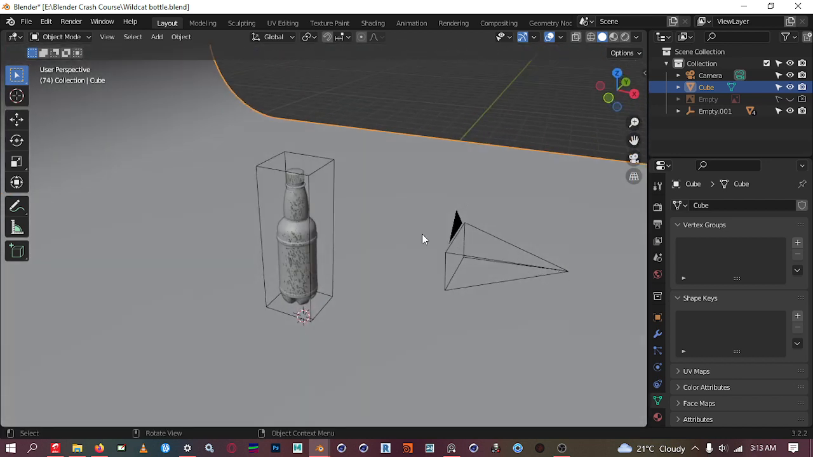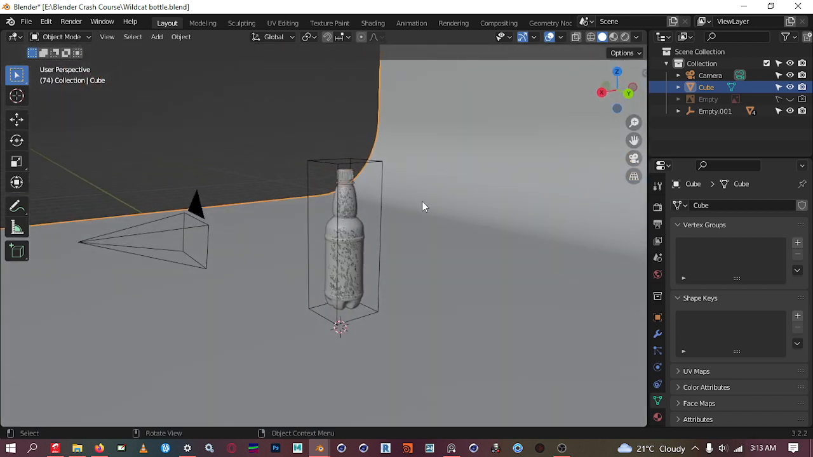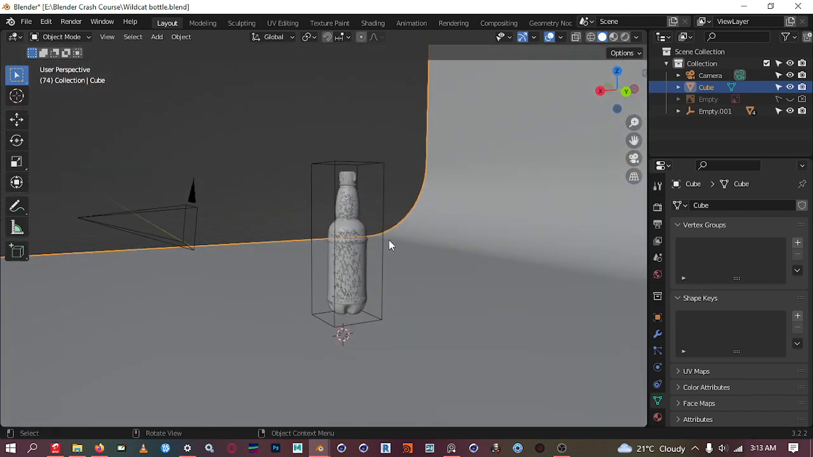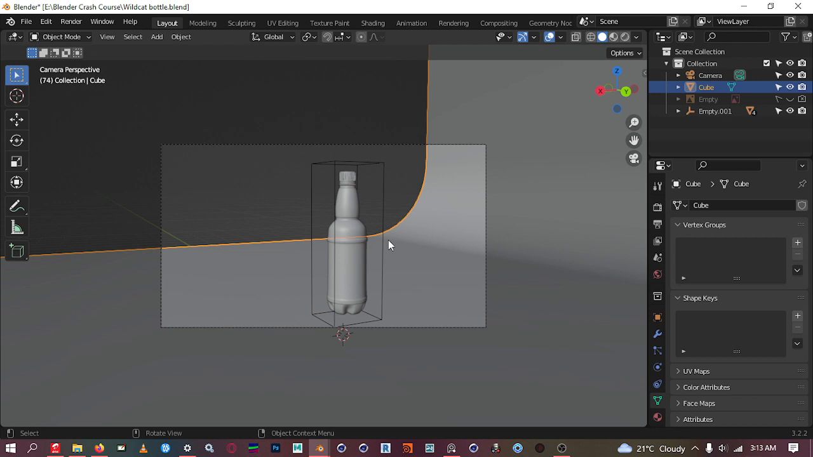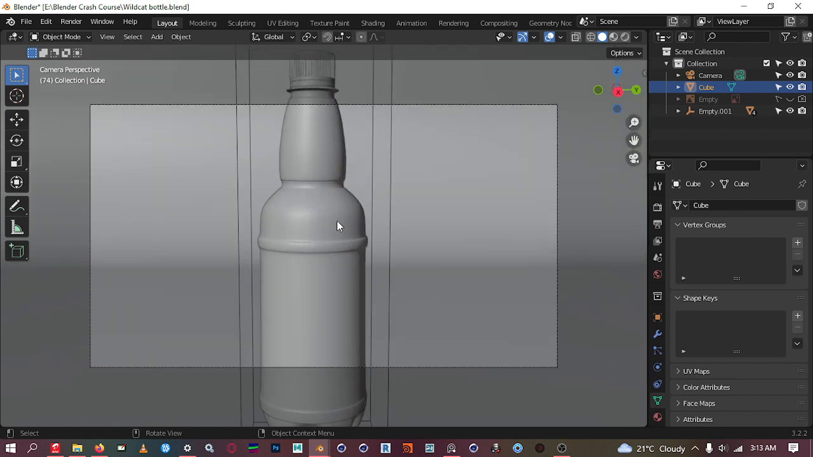So if I want to frame this shot like that, I want the camera to be in this position, I can just press Control Alt and 0 on the numpad, then the camera will move to this position.